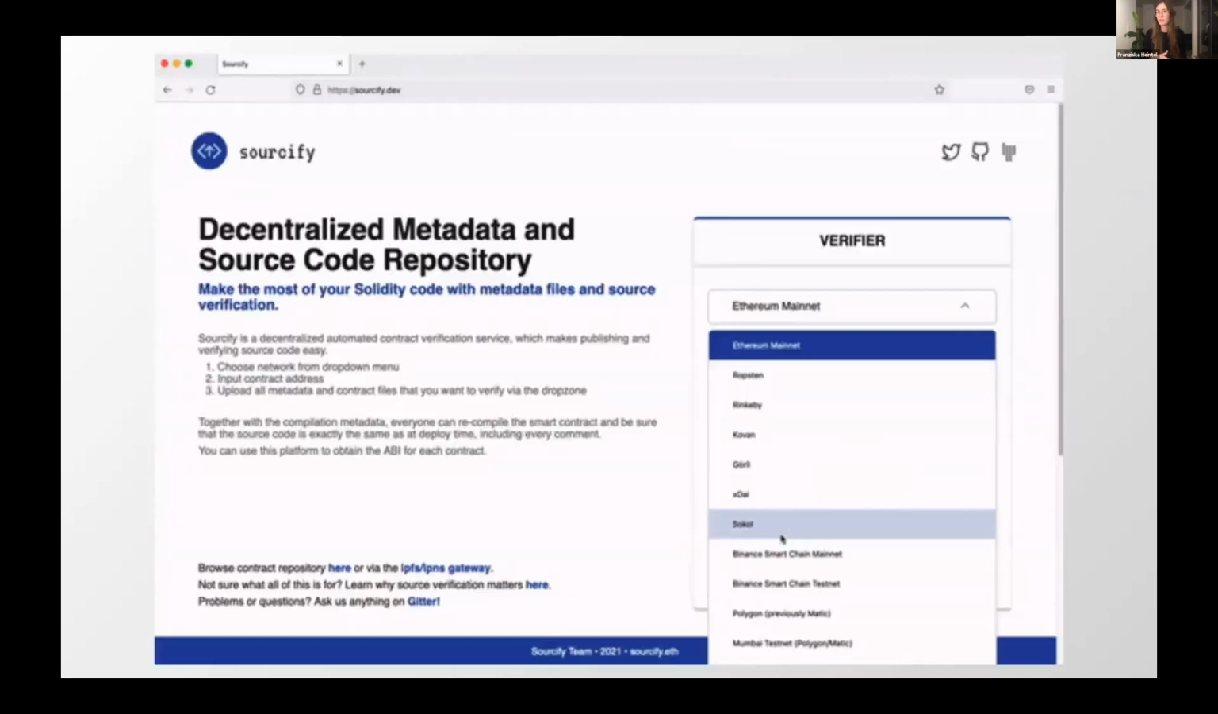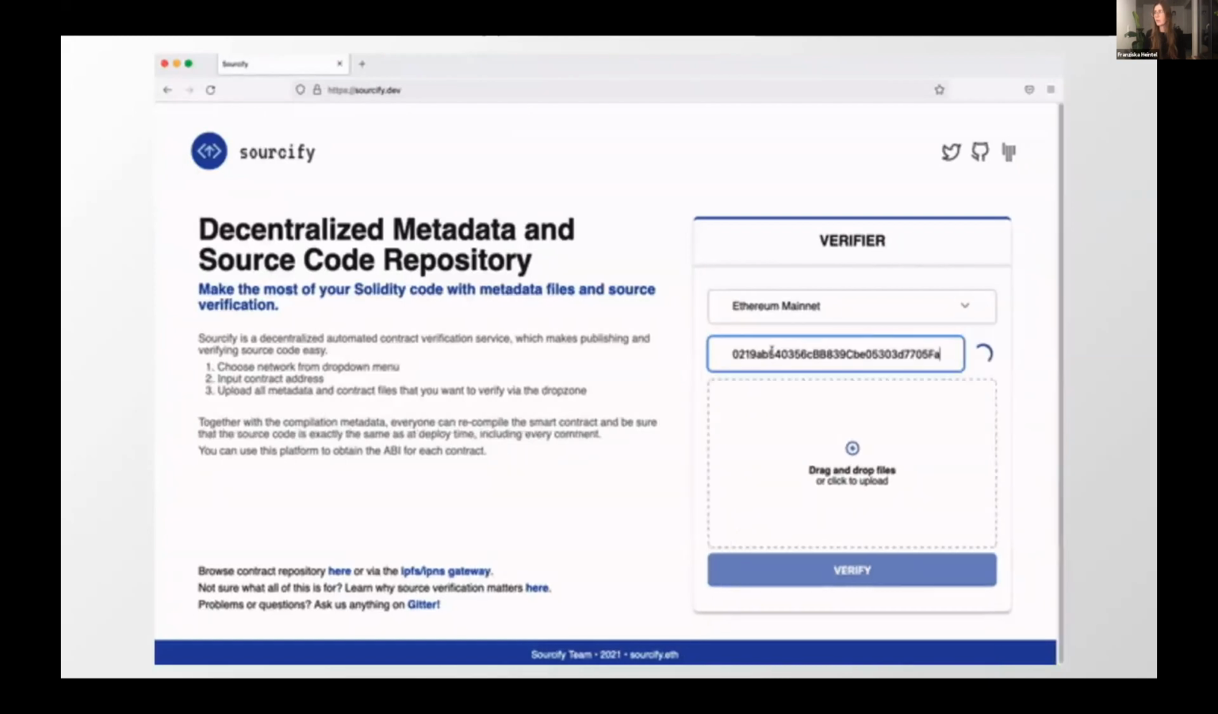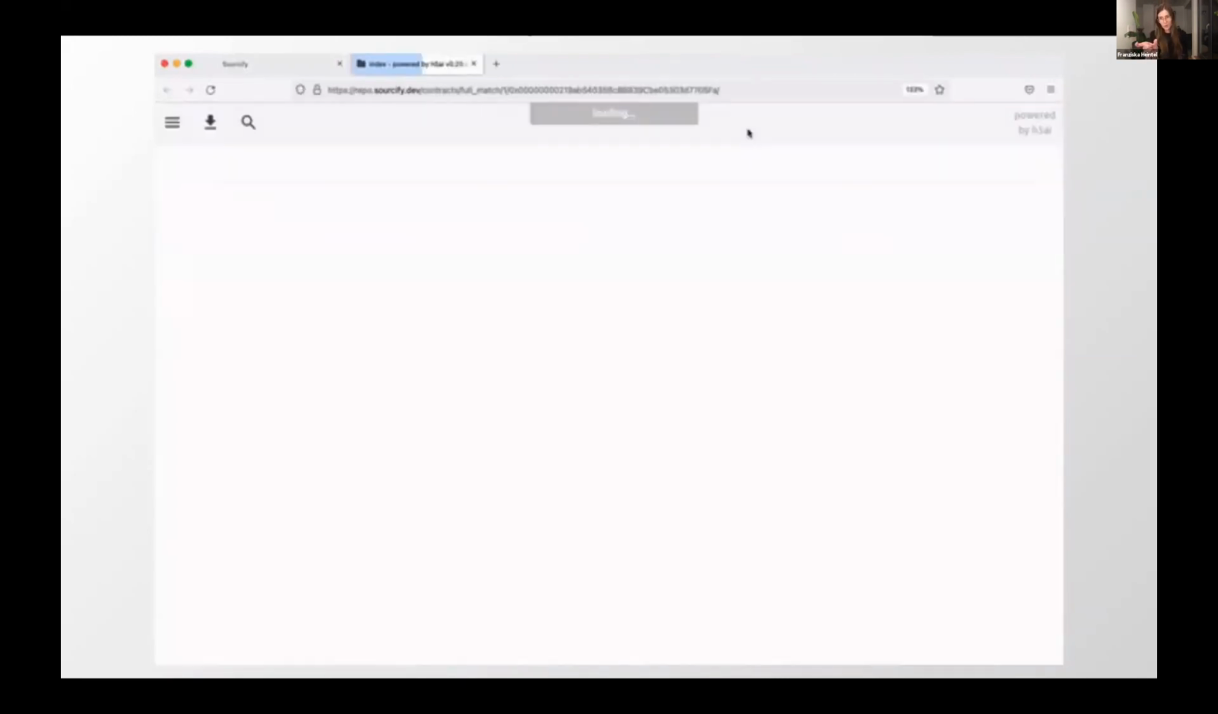So also if you are interested in knowing whether a contract has been verified or not, you can just go there, dump the contract address there, and it will show you whether this contract has been verified already or not.